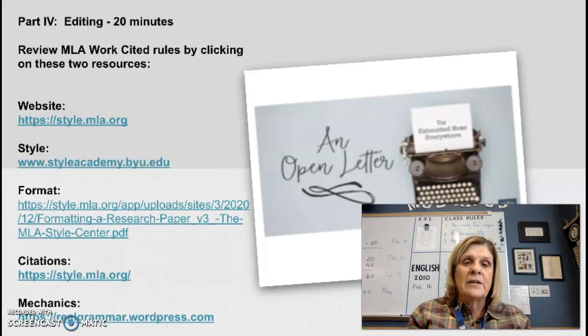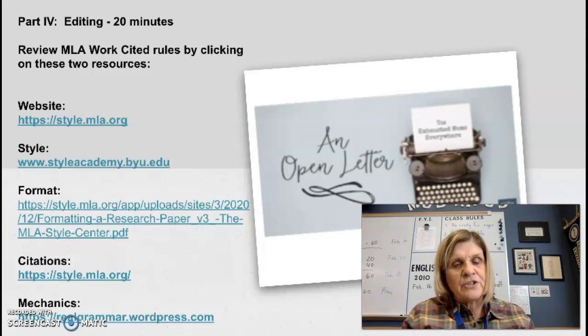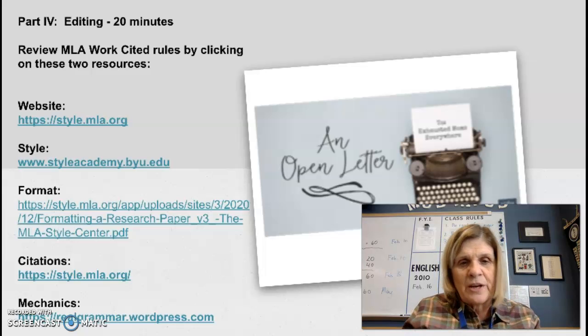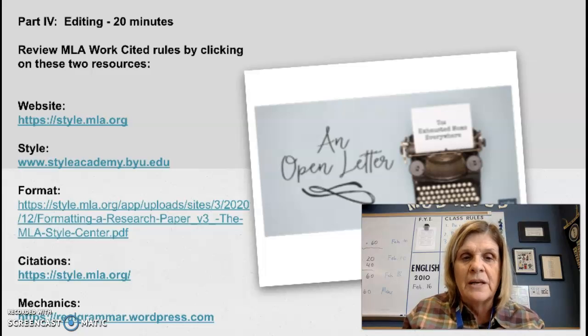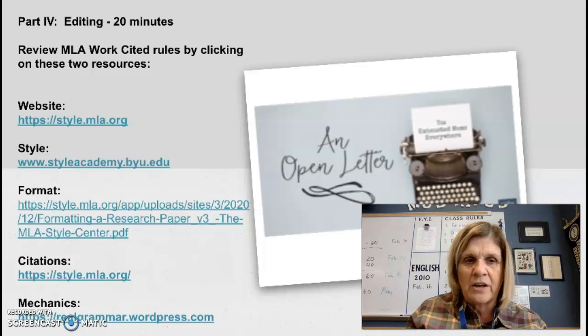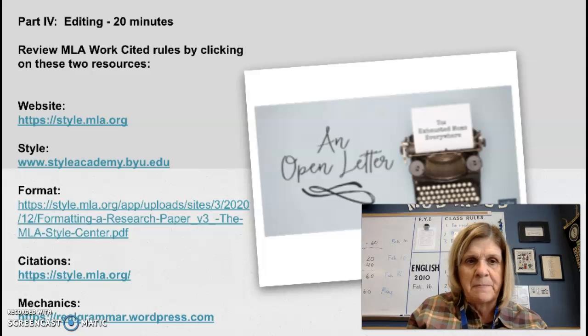And then the final one, Real Grammar WordPress, is a great resource if you're unsure how to do apostrophes or commas or whatever your weakness is, or how to capitalize. It's very user-friendly and can answer a lot of quick questions. So go through your essay that way between now and Thursday.